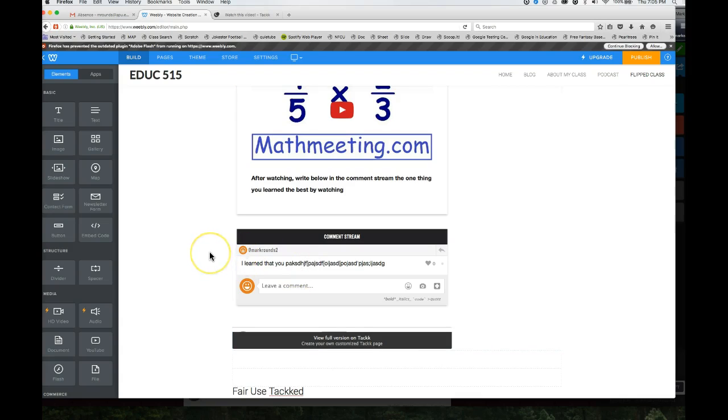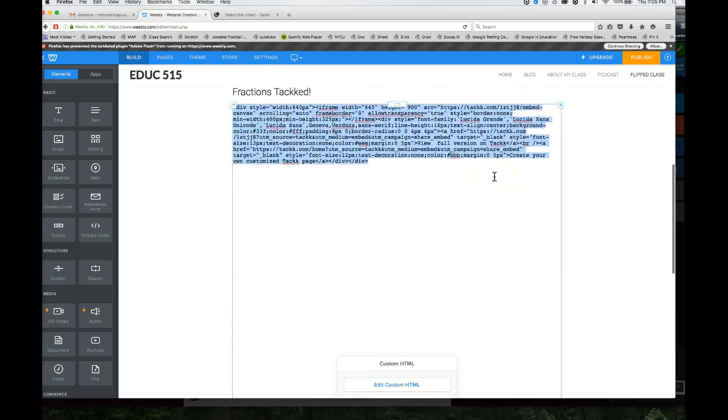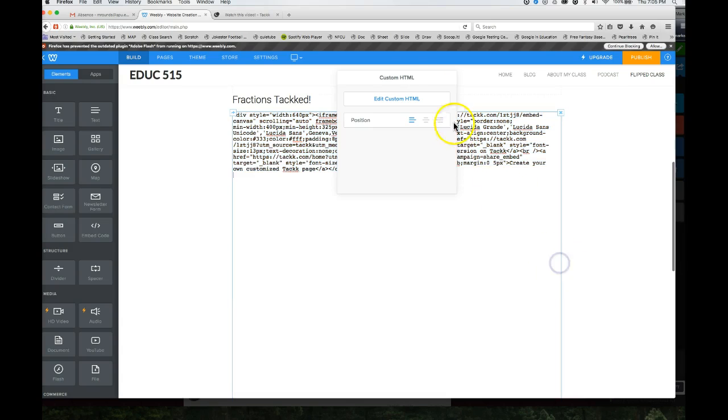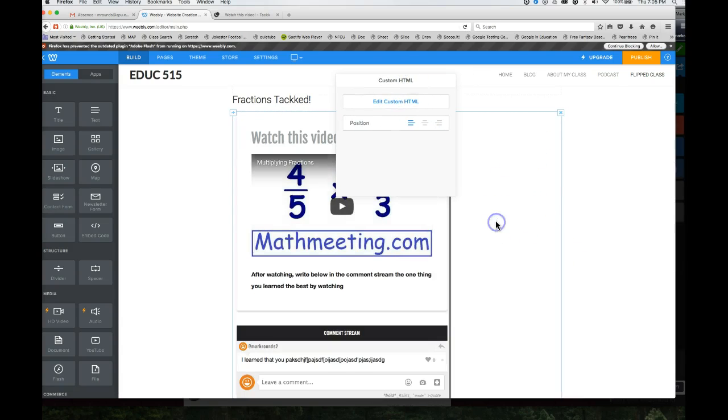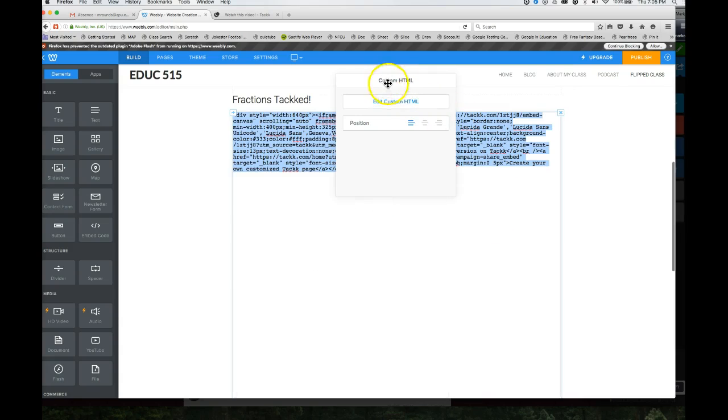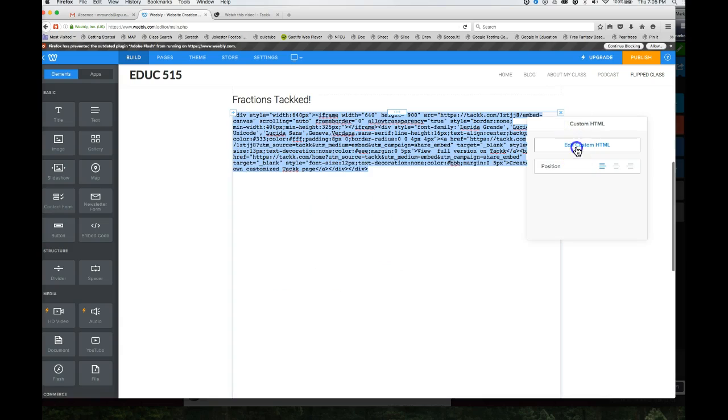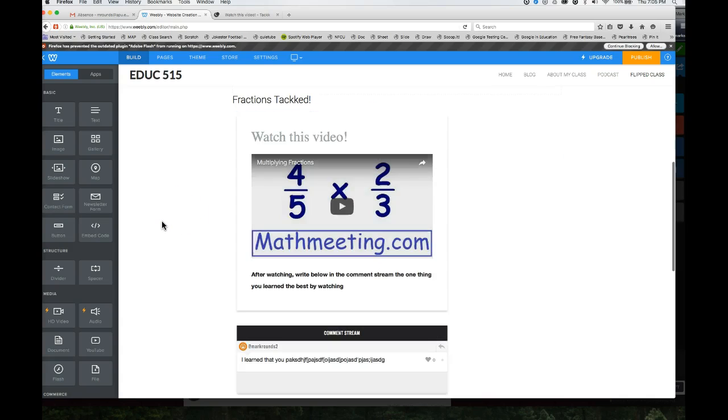So I can always play around with the height and the width of the things that I'm embedding just by diving into the code. That's really the only thing that you want to play around with the code on. And sometimes when you click on that, this window, the edit window, will be covering it up. You can always just slide that out of the way like that, and then click on Edit Custom HTML. Let's say I wanted the width to be wider than 640. I could always say 100%, and it would fill up the entire width of the available space.